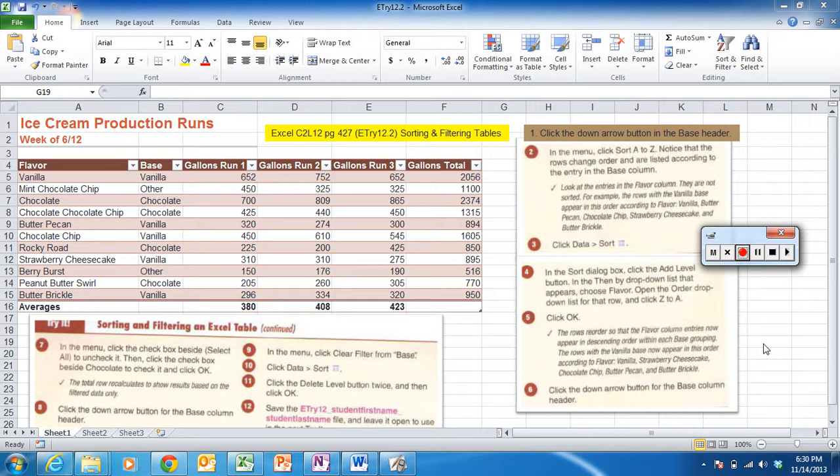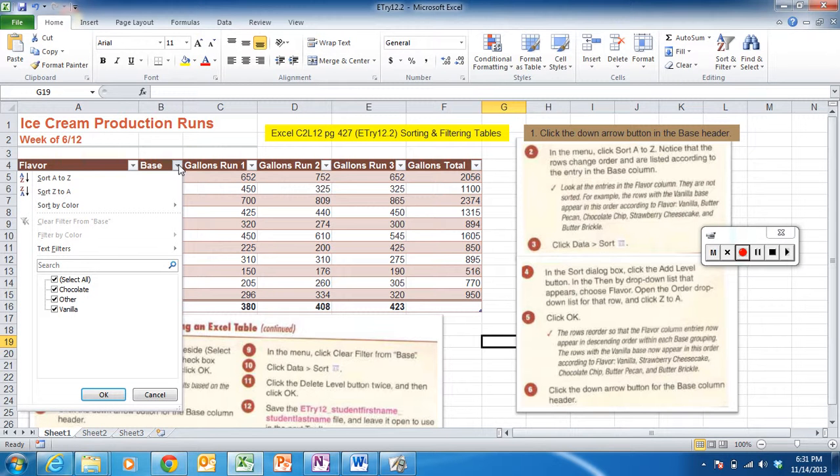Okay, this is Excel lesson chapter 2, lesson 12, follow up to the eTry 12, sorting and filtering tables. For step number 1, we're going to click the down arrow button in the base header. This is the base header, and we click the down arrow button. And then in step 2, we will click sort A to Z.